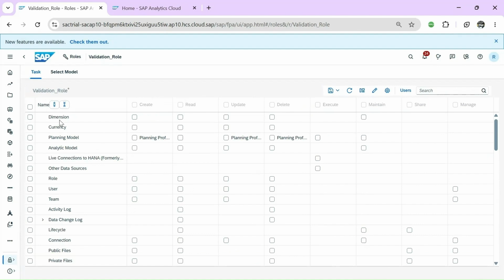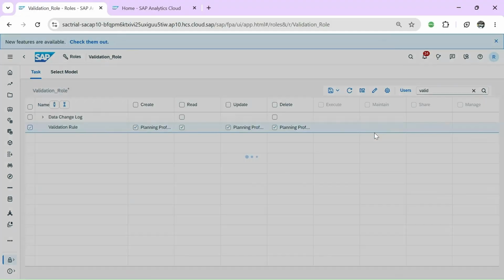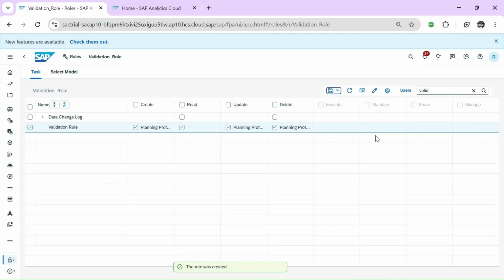Now within the tasks, I need to go to your search bar and enter validation rule. Okay. So within the validation rule, we have create, read, update, and delete. For creating a new rule or updating or deleting, we should have a planning professional. So now let me select create, read, update, and delete permissions and save it. Then I need to assign these roles to a user.